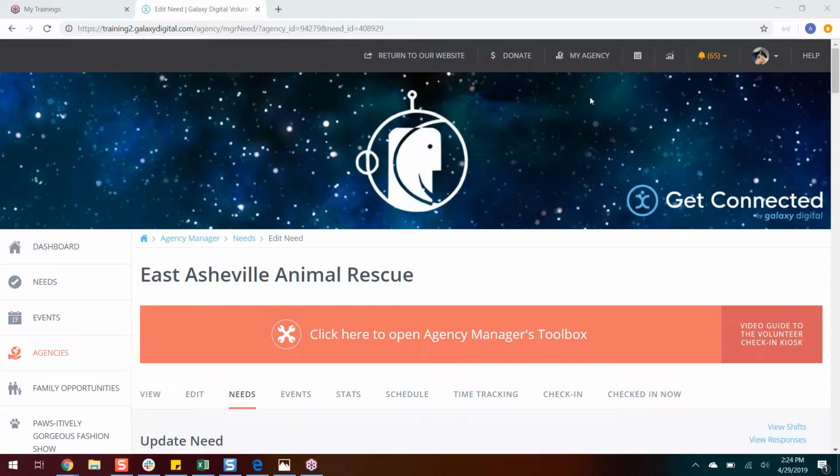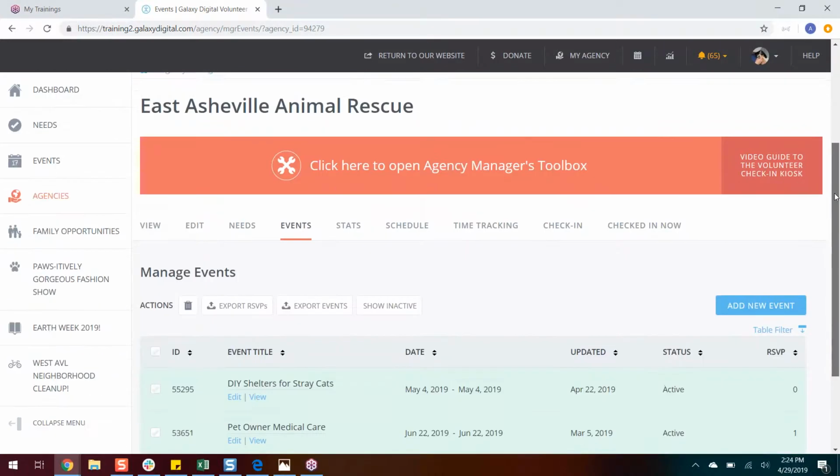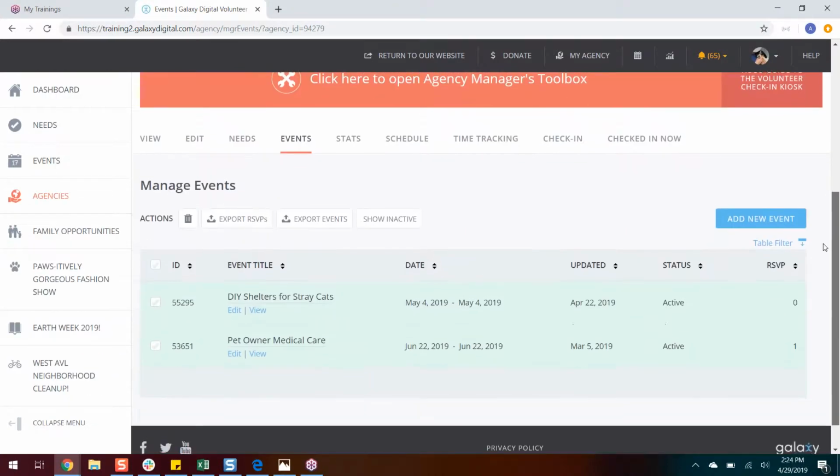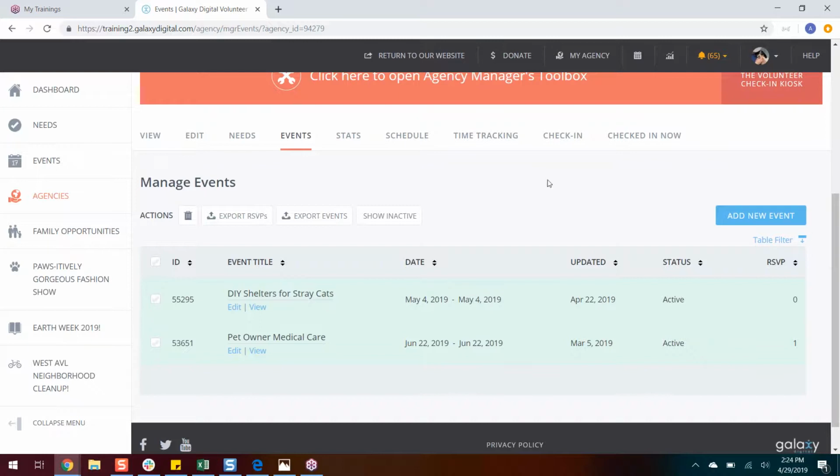Awesome. Okay, y'all, again, if you have questions, go ahead and type them in. Meanwhile, let's go over to the events tab. So needs, our volunteer opportunities, are calls to action. Events, however, are open to the entire community. They don't require volunteer participation. They're simply invitations to show up.